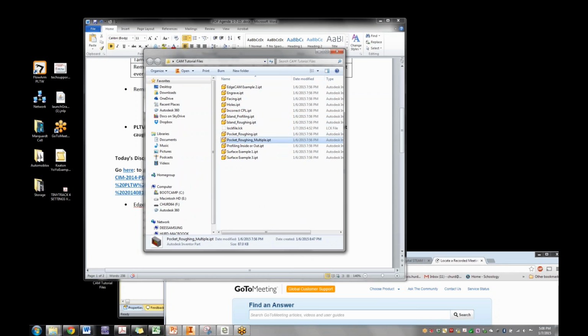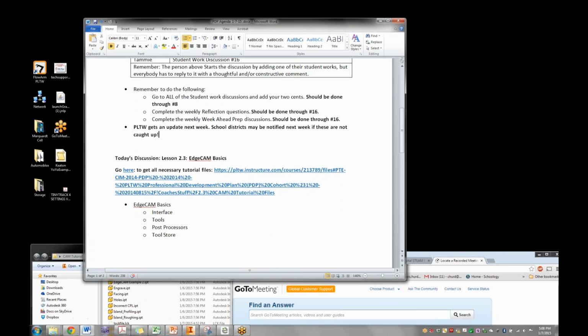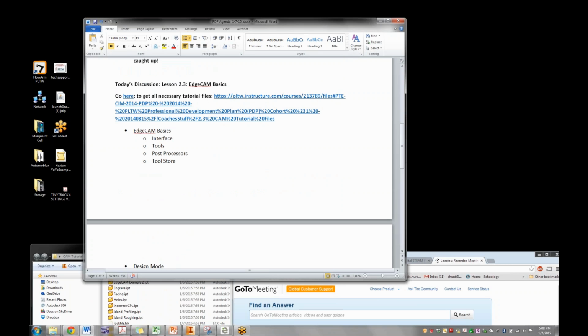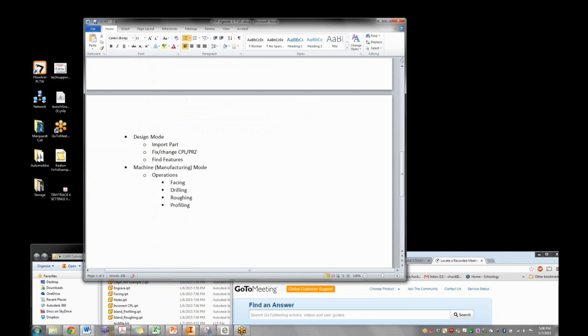So those are all there. I don't think we'll get to all of them, but we'd like to get through at least a couple of them. I'm going to start out and talk a little bit about the interface, tools, post-processors, tool store. I know, Megan, you had some questions about the post-processor, and we'll talk about what that is too.